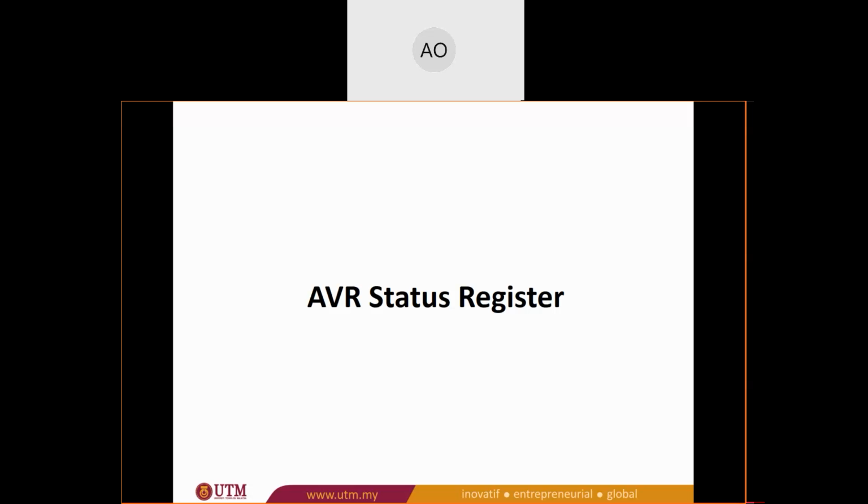Okay, so any questions for the ALU instructions? You have many ALU instructions actually. Ada soalan tak up until here?